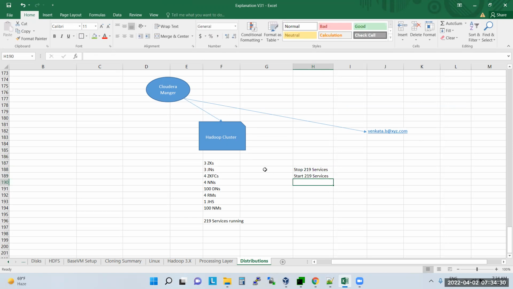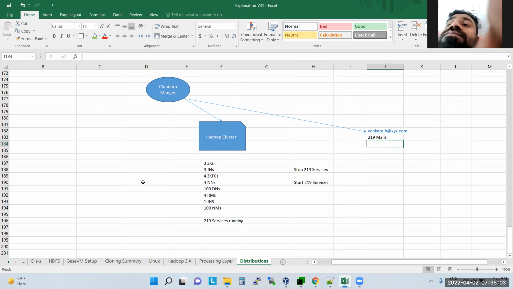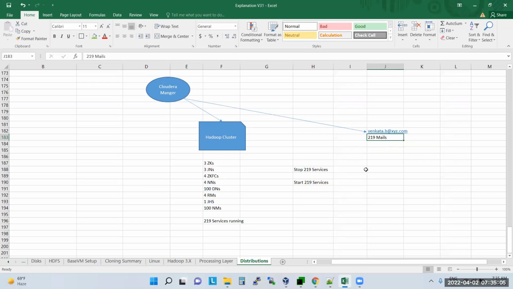Now, what will happen when you stop 219 services? There's a gap, right? At least some 1 minute gap will be there between the stop and the start. Within this 1 minute, Cloudera will send 219 mails to my inbox, saying ZooKeeper 1 failed, ZooKeeper 2 failed, ZooKeeper 3 stopped, general node stopped, like this.